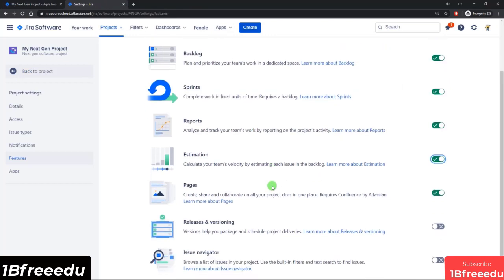So moving on, Pages is already enabled. That is really effective if you have Confluence. So you can connect Confluence pages to your project as well. Now, we also have the releases and versioning functionality, which you can enable.